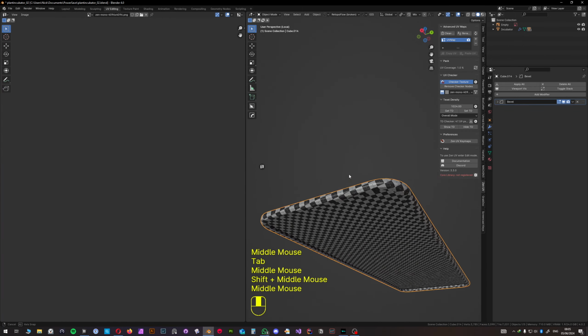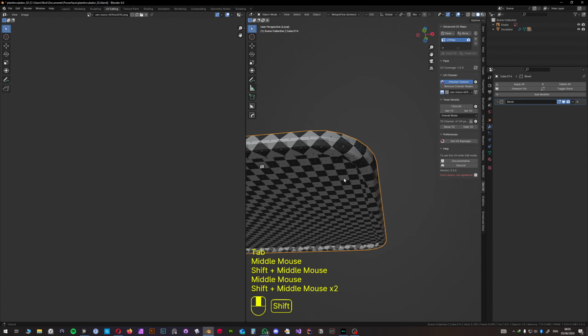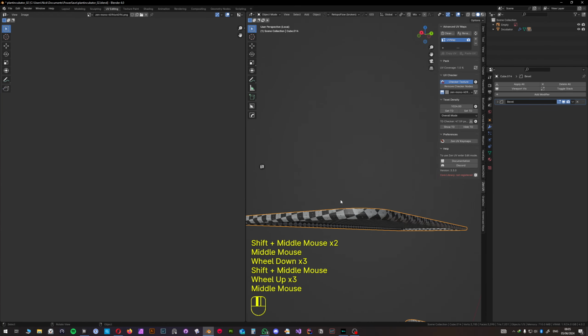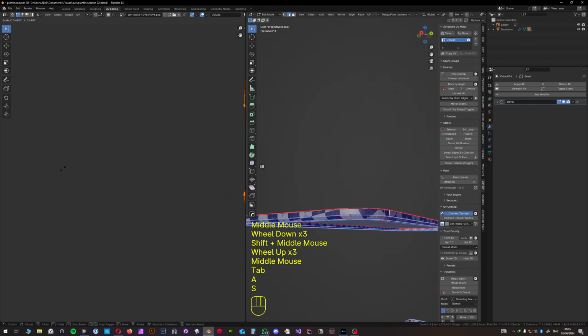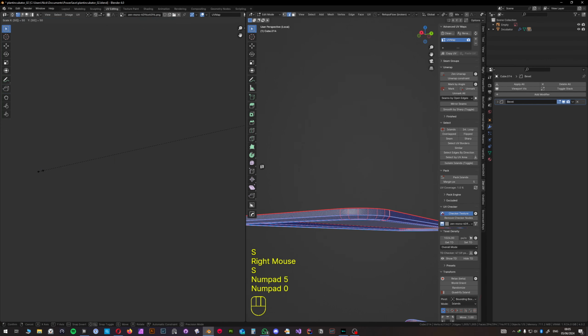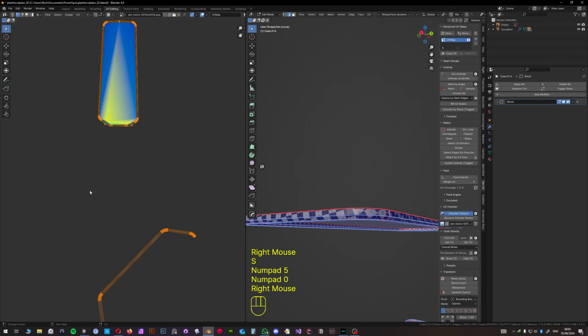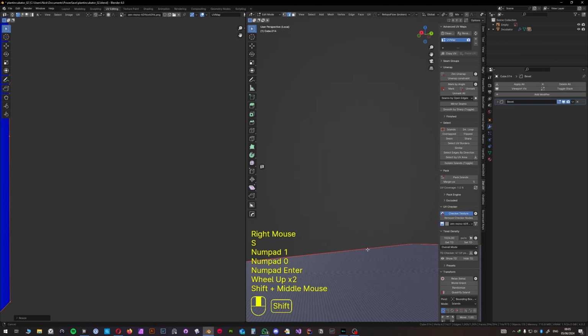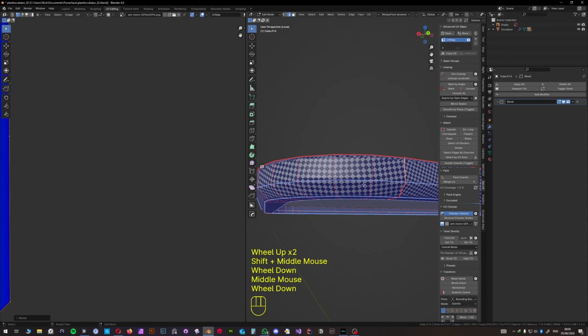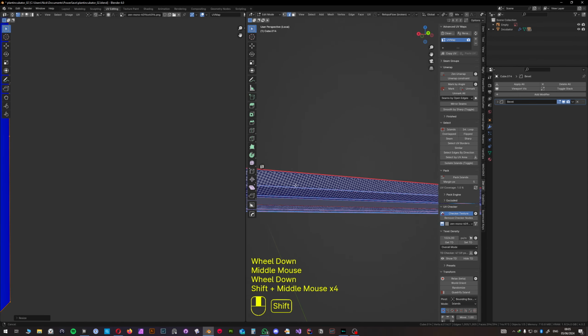Is it deformed? Cannot tell. No, I don't think so. But just to be safe, let's just grab everything and increase the texel density more. Okay, maybe 50 was a little bit too much. No, I think it's fine.